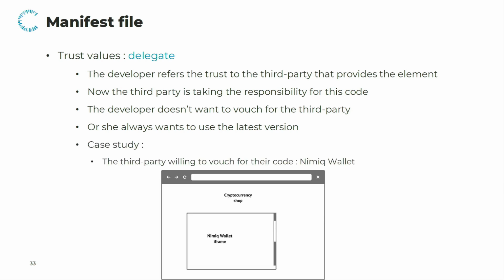A possible case study for this is Nimiq Wallet. Nimiq Wallet provides a web-based payment platform using Nimiq's cryptocurrency. The Nimiq Wallet can be embedded by first-party applications that provide a web shop, but only if the Nimiq Wallet makes itself accountable for the code it delivers.